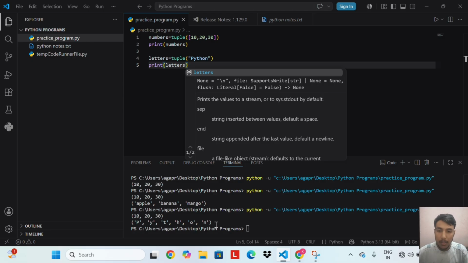Python as a tuple. The tuple constructor converts other sequences into a tuple. tuple([10, 20, 30]) converts a list into a tuple. tuple("Python") converts a string into a tuple of individual characters. Each character becomes a separate element. This is useful when you receive data as a list but you want to protect it from being modified. Convert it to a tuple and the data becomes locked.